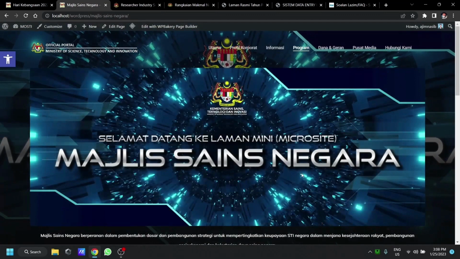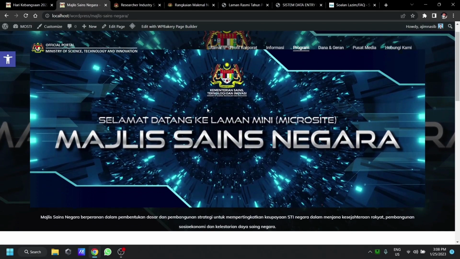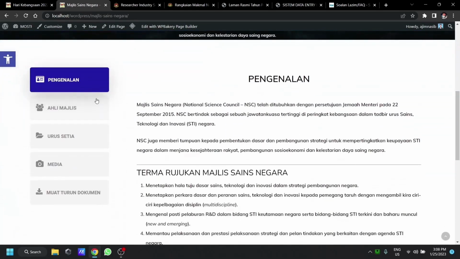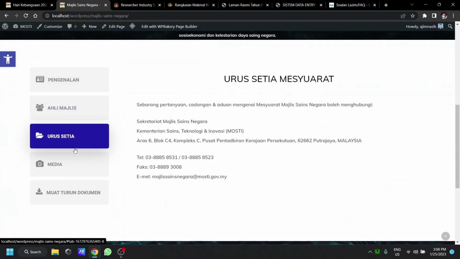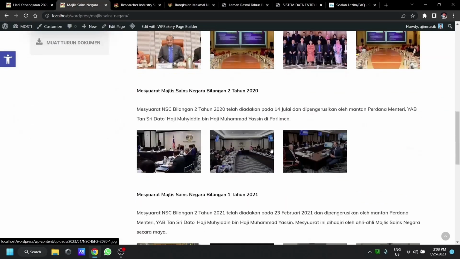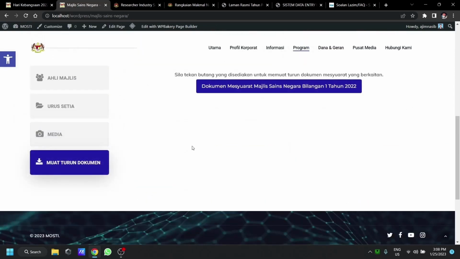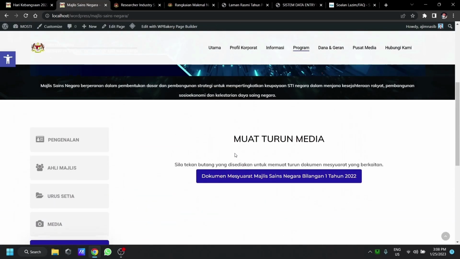Then for the Majlis Sains Negara, as you can see here, I created a new layout which looks more interesting for users to see. You can see here the introduction, the tab here, and for the media, and for the document here where user can download it.